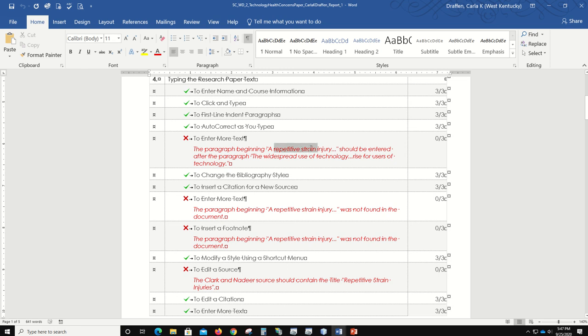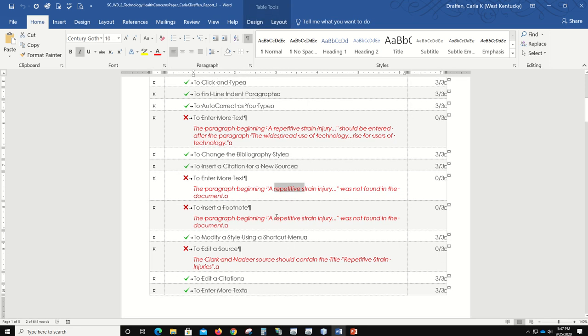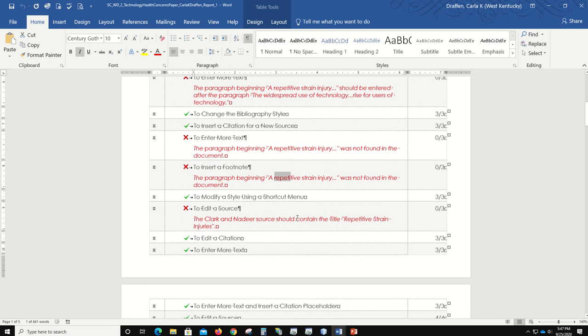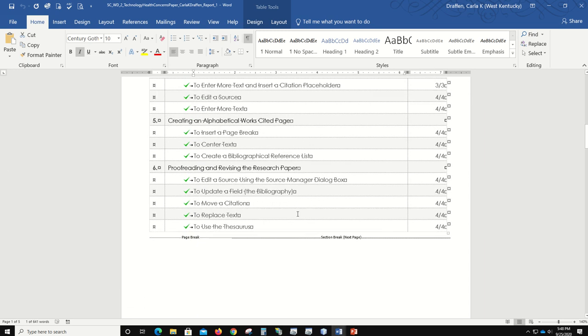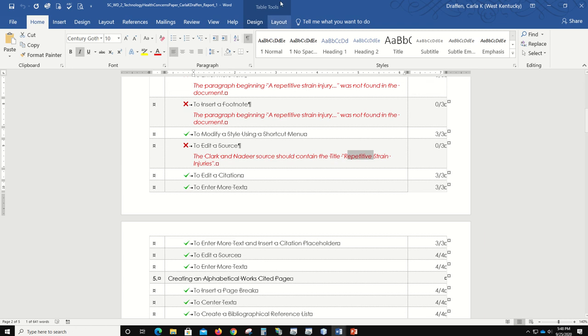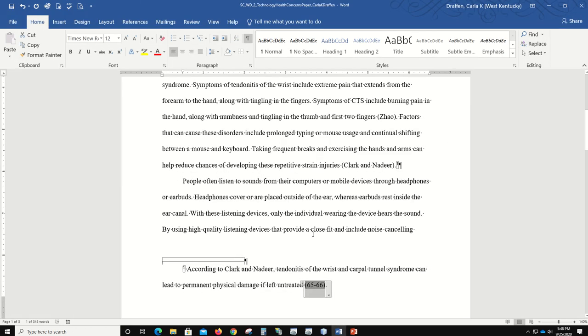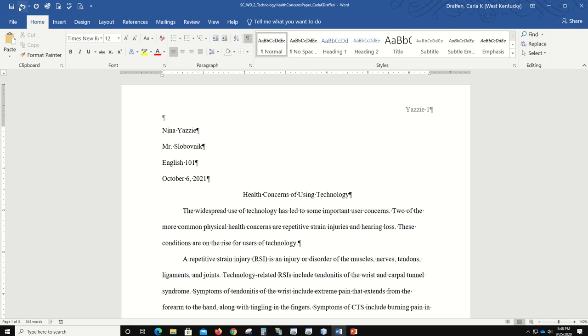This was because of the S. This was because of the S. This also was not found in the document. Okay, this was telling me that it was looking for repetitive and I didn't spell it right. So hopefully those are all my mistakes. So what I'm going to do with this report is close it. And I'm just going to press Control Home, and I'm going to save this document, and I'm going to close it so I can upload it again.